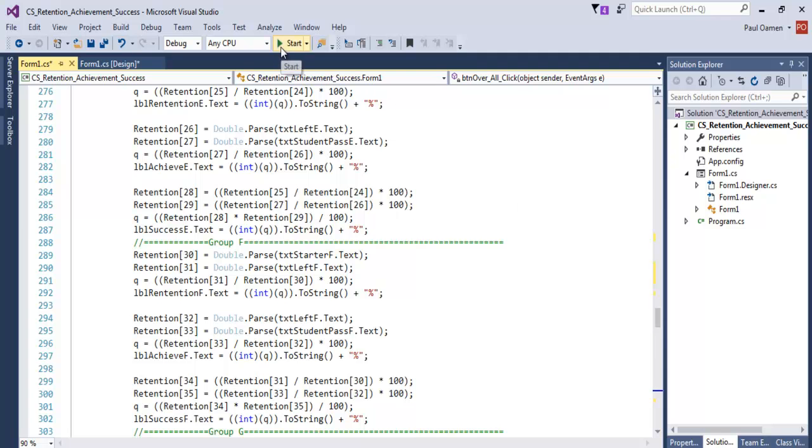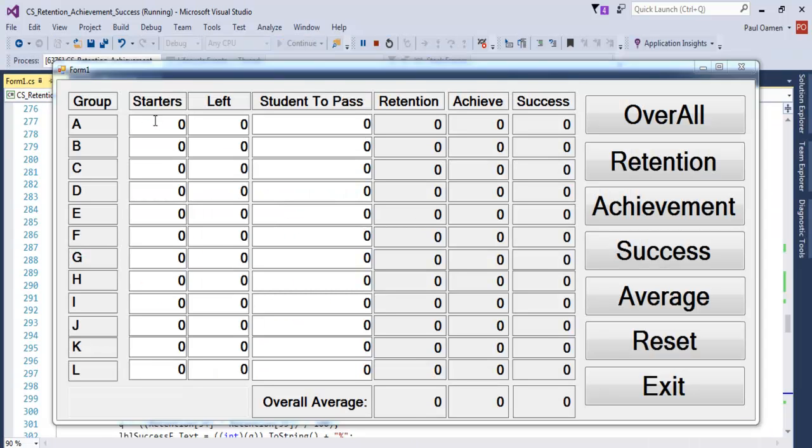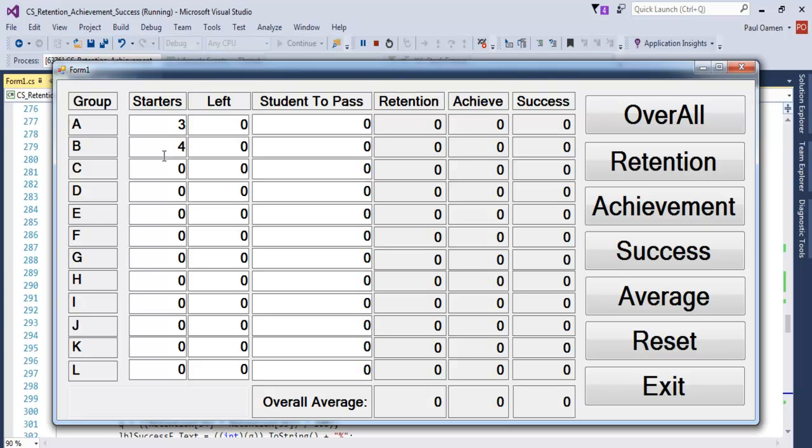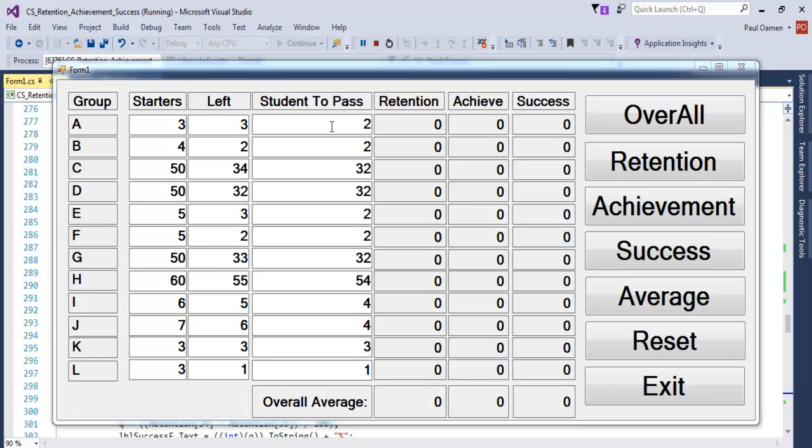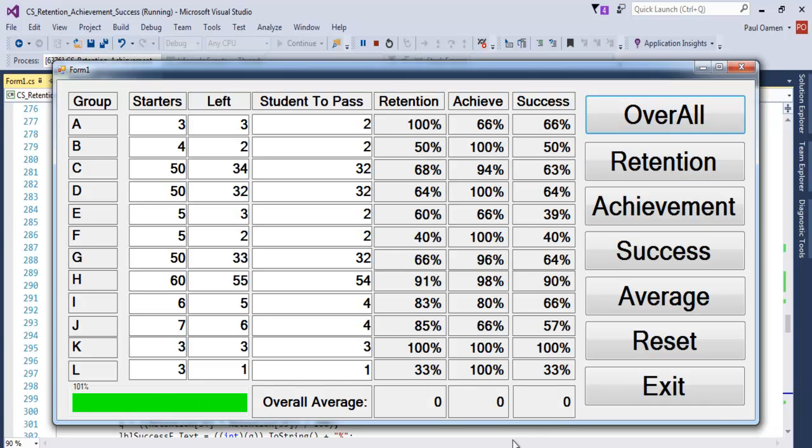Okay, now let's run it and you guys see what we've done so far. All we need to do is click and enter values in there. I'll just speed the values up. Okay, that's how the system will look when you enter the values for each group: the starter, number of students left on the course, and number of students to pass the course. So if I click on overall there, you see that.